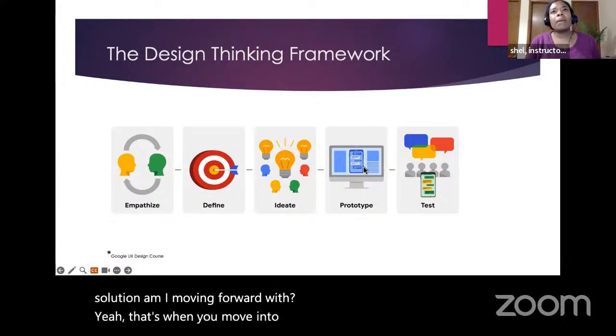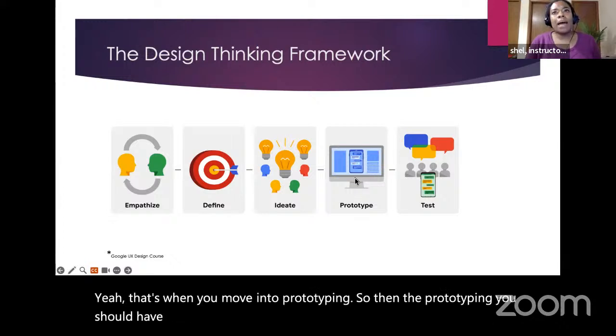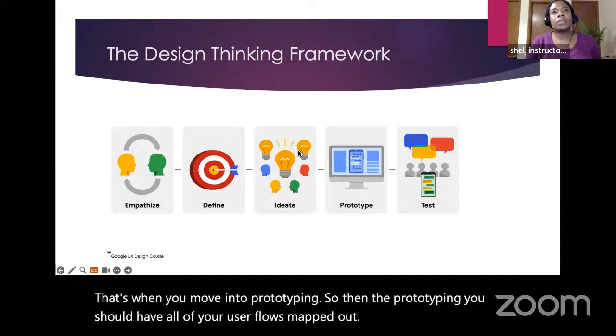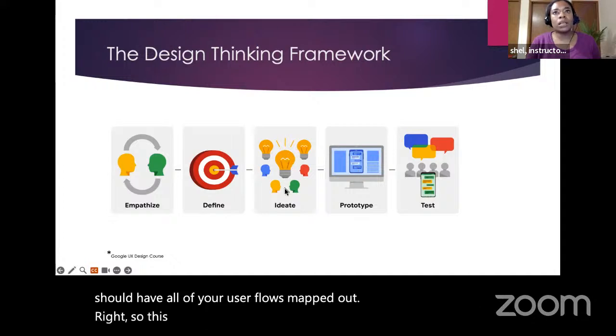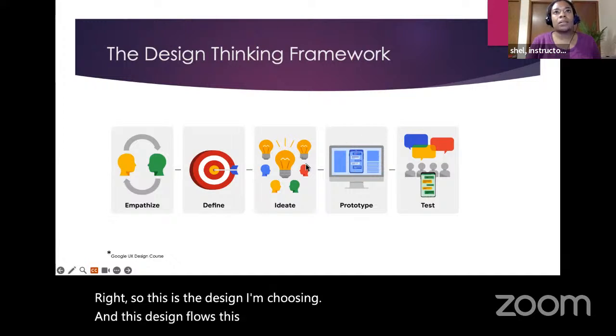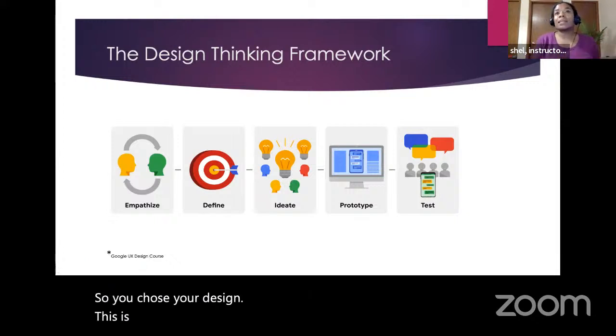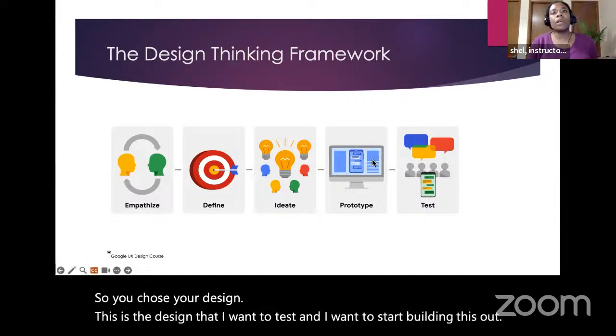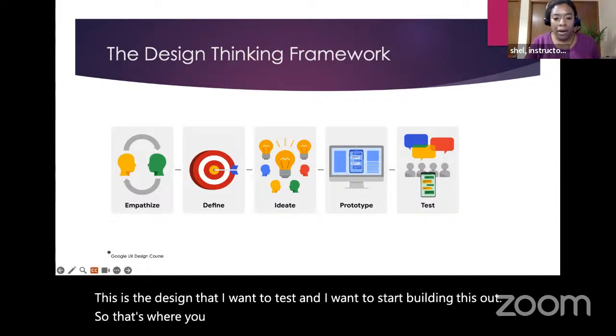So then the prototyping, you should have all of your user flows mapped out, right? So this is the design I'm choosing. And this design flows this way. So you chose your design. This is the design that I want to test. And I want to start building this out. So that's where you move into the hierarchy. And I did want to revisit that.